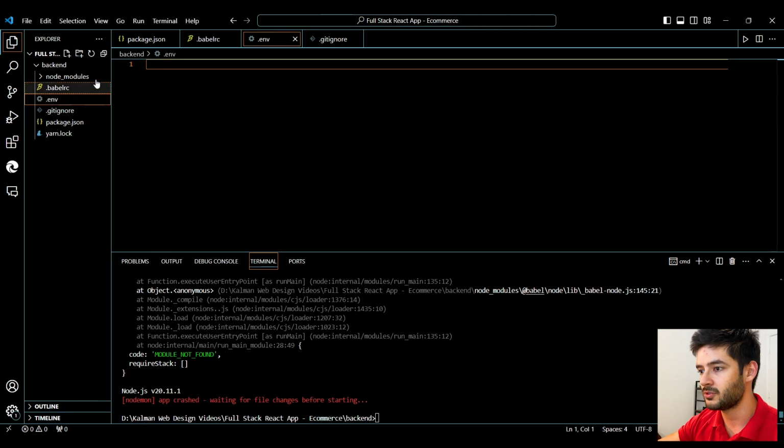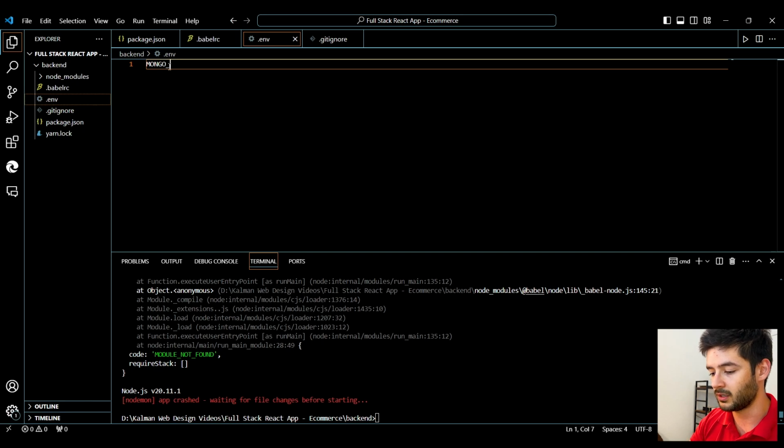Now we can navigate to our .env, and we're going to start off by creating our first variable, and we'll call this MONGO_URL. This will be equal to mongodb://localhost/ and here's going to be really important because this is going to be the name of your database.